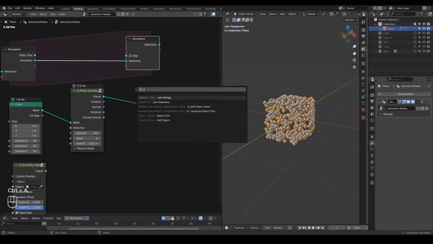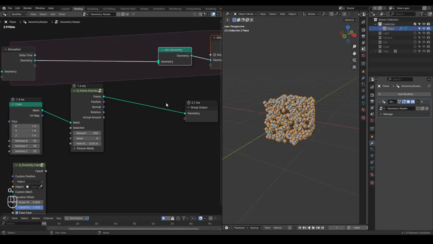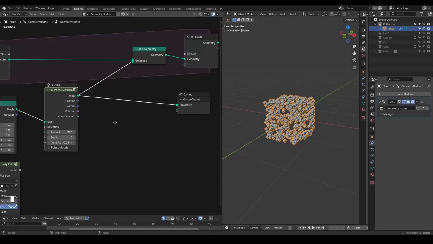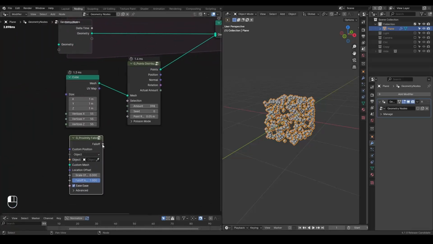And then we start to join geometry. We join new particles every frame. And for some reason, you can see actually this linkage goes above the original one. We need to manually link it. Okay. And then I need to limit the emission only at the selection.